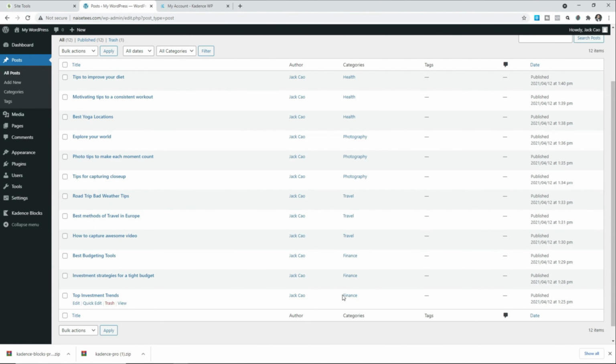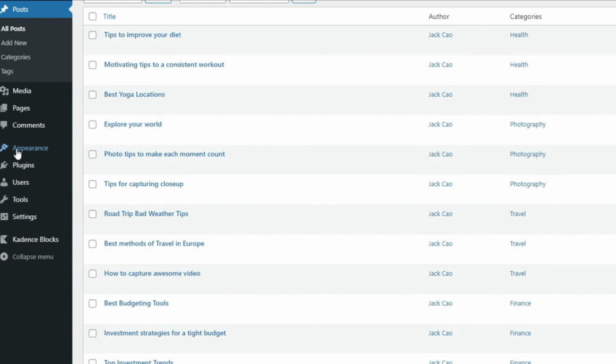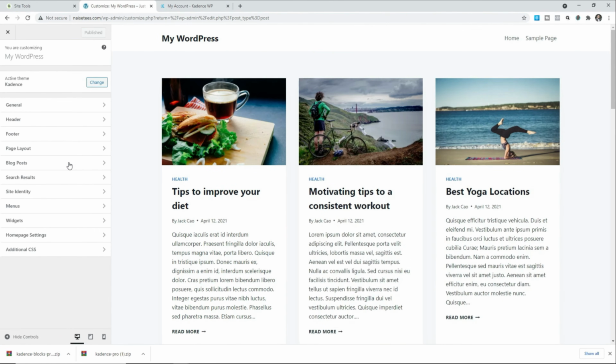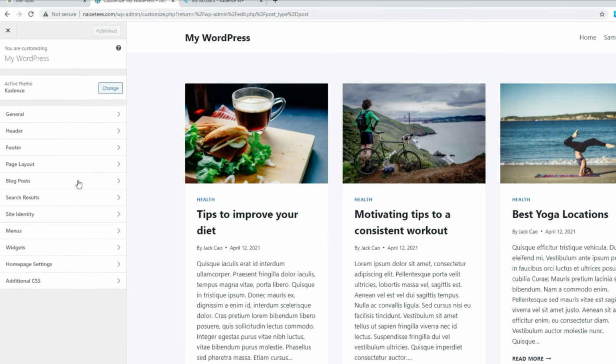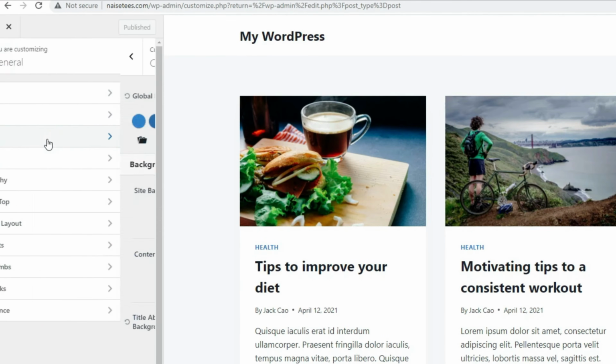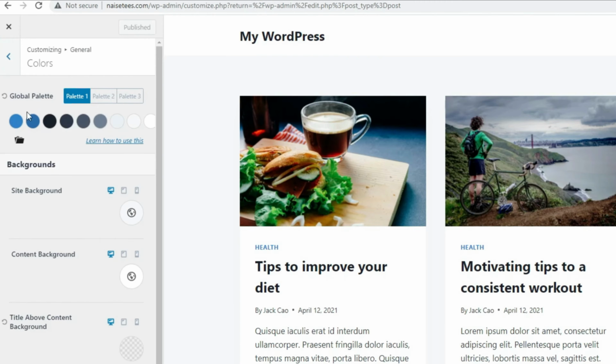Now let's go to the theme customizer. Let's go to appearance and let's click on customize. So now let's customize the color palette of the website for convenience. So let's go to general and colors. And as you can see here, this is the global color palette.